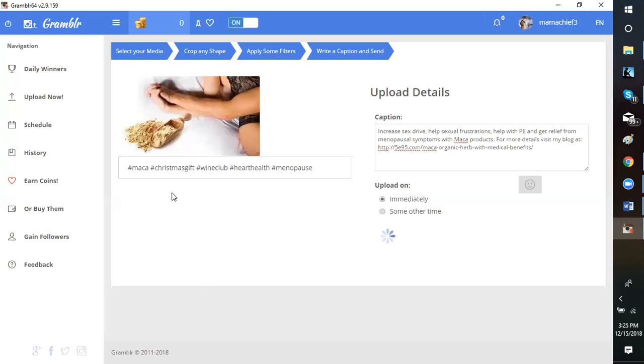And once they do that, then they will come back and start following you on your Instagram. So that's how that works. I don't know why it's not loading, but I'm going to leave it there because it'll show up.